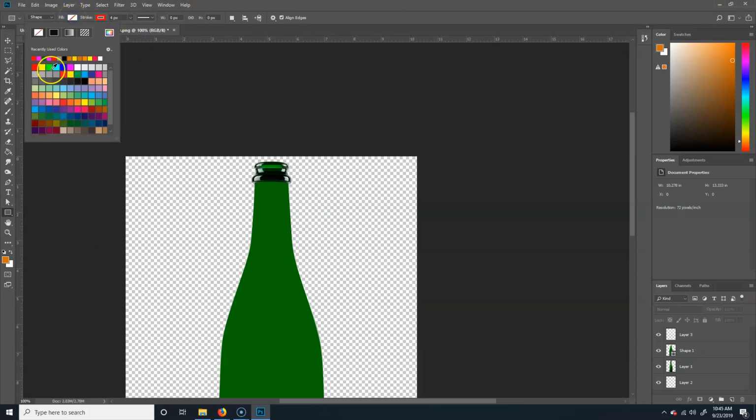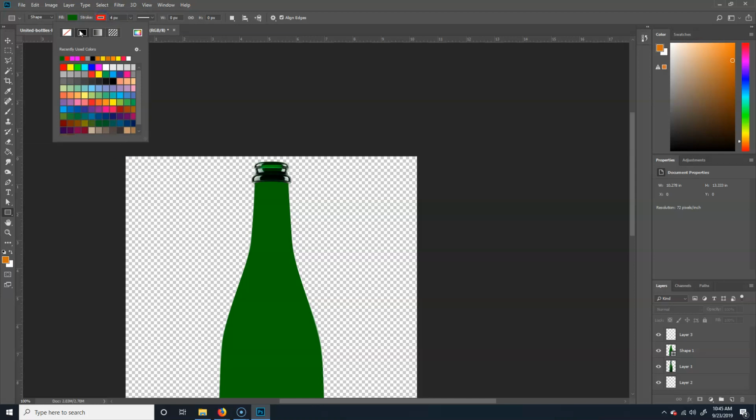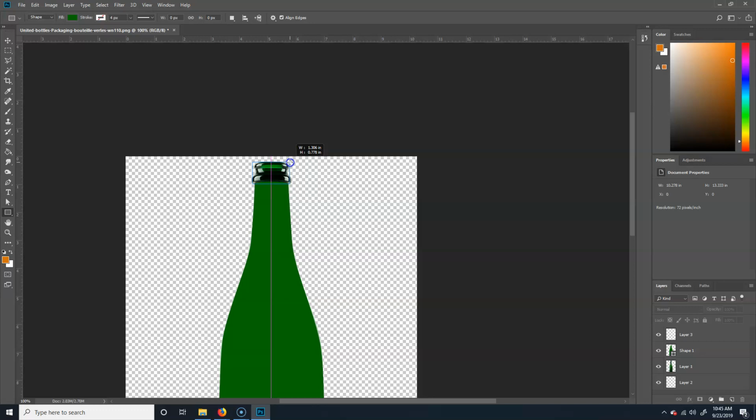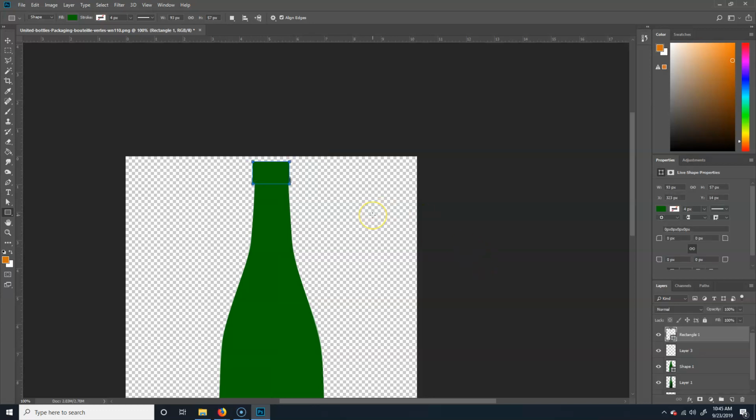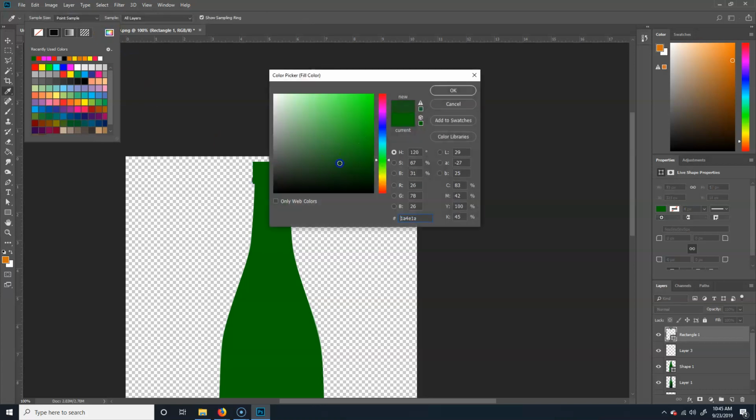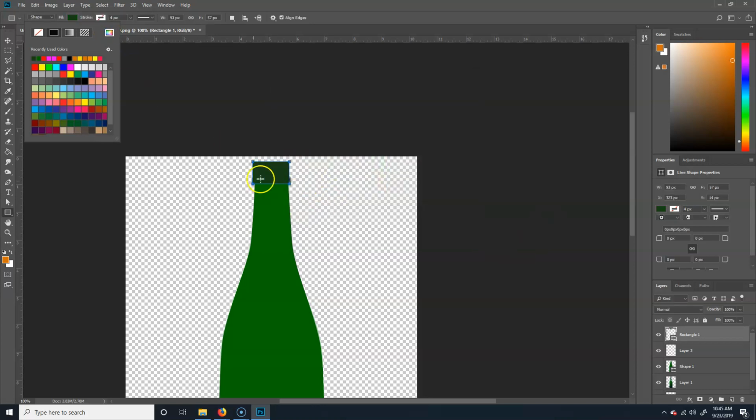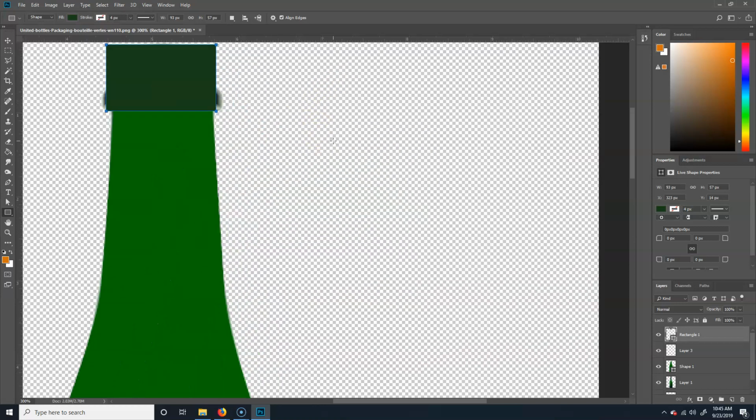I'm going to do fill, a dark green, and nothing for the stroke. And I'm going to draw a cap up here. Boom. I don't like the color of that, so I'm going to click on this, click on here, and make it darker. Okay, so now we'll zoom in with control plus.